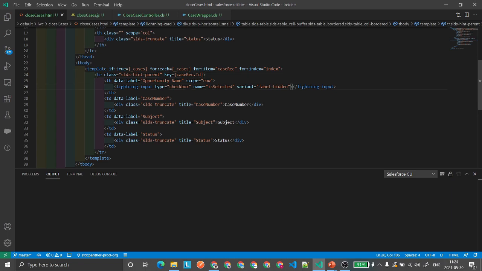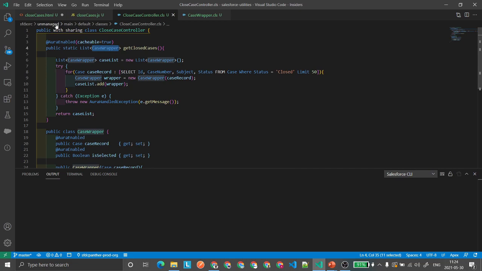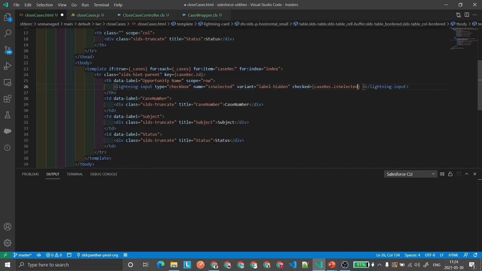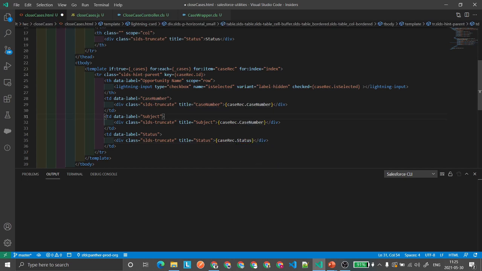Okay, the checkbox has a property called checked, so we'll say checked equal to case record dot is selected. This is the variable inside our wrapper class. Then we have to display the case number. So we'll say case record, this is the variable, and what we need to display is the case number. Similarly, we'll display the case subject and status. This column is going to display the status, and this column is going to display the subject.